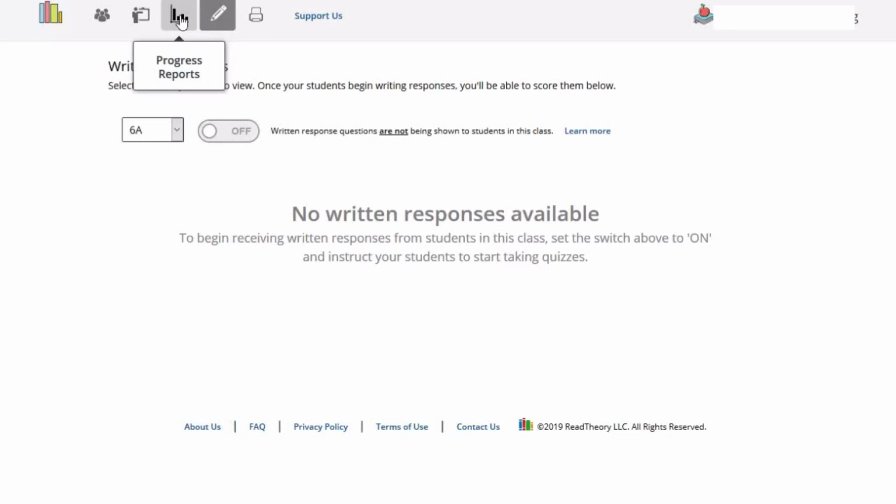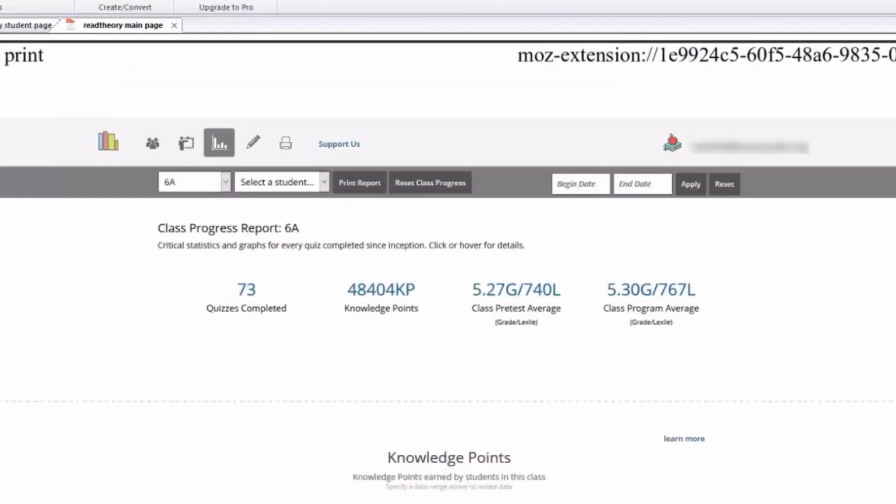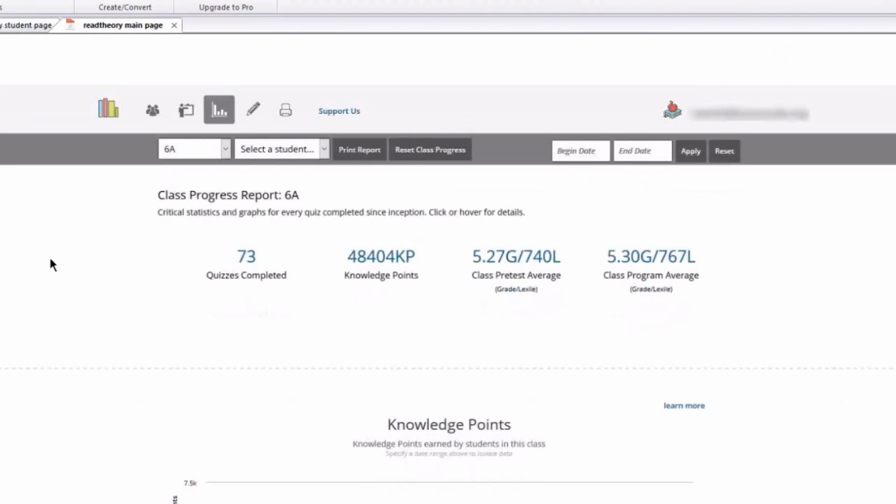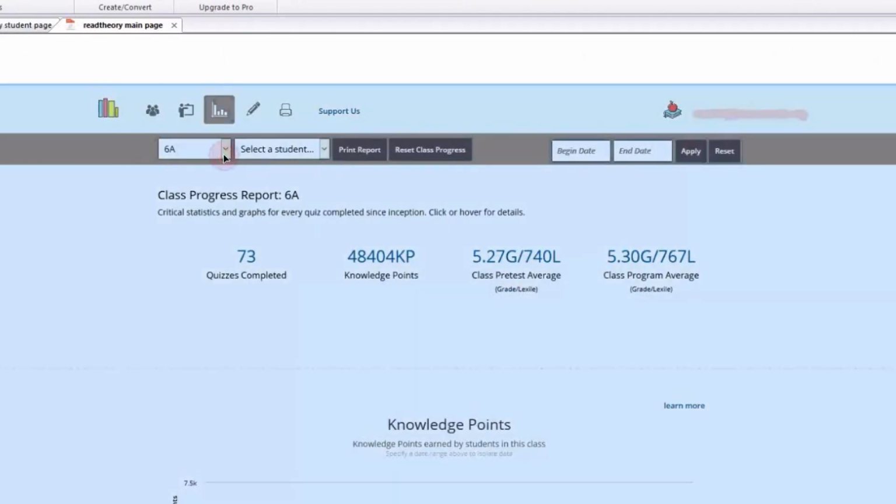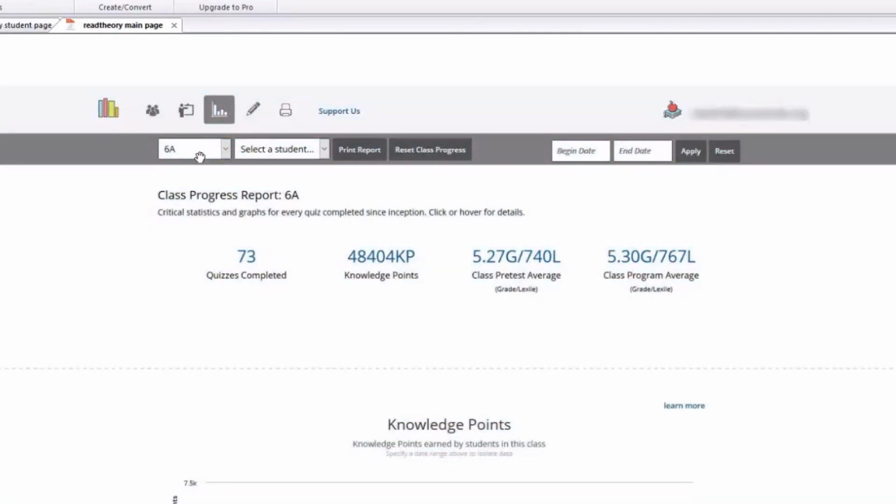The progress report right here is the main thing you're going to be looking at. Let me give you a screenshot and PDF of all that. As you can see, once you get into the main screen, you have the grade level here. You can select 6A, 6B, your class, and then view students individually.